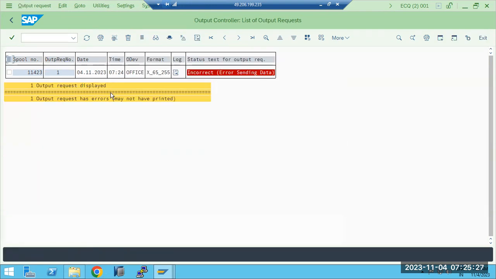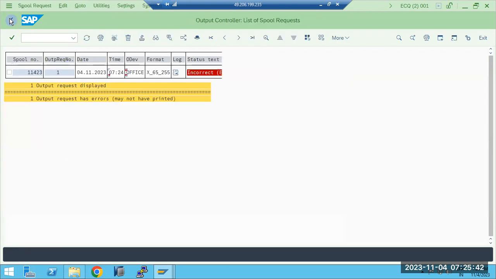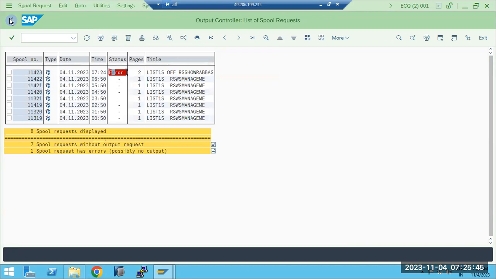Why did the error happen? Because there is nothing here. There is no data, there are no printers, nothing is here. The printer name is invalid. That's why we got the error here, and that's why we are unable to give the prints. So that is the error.